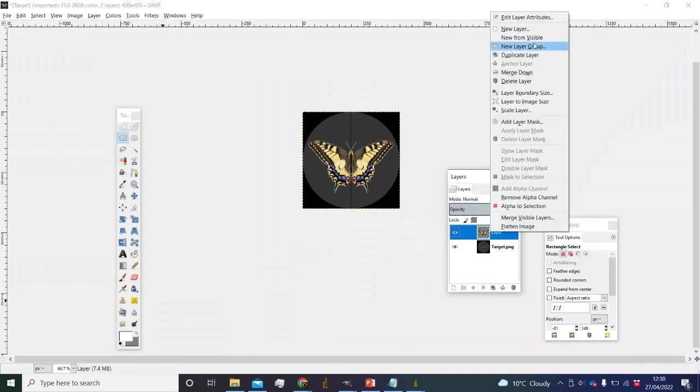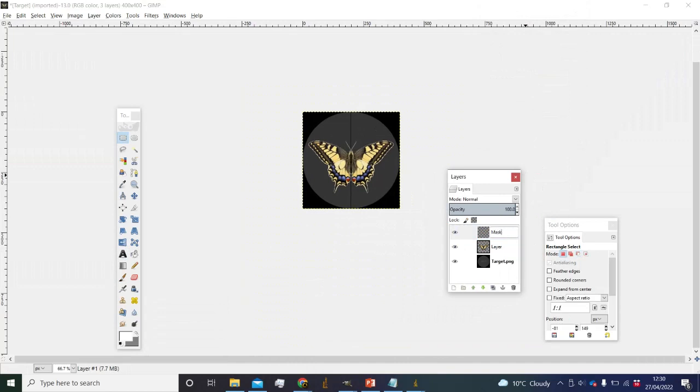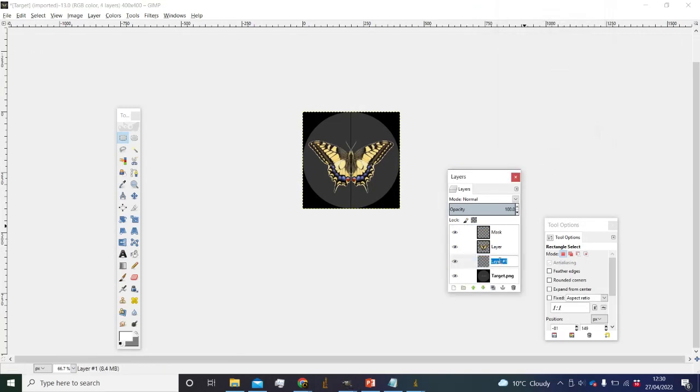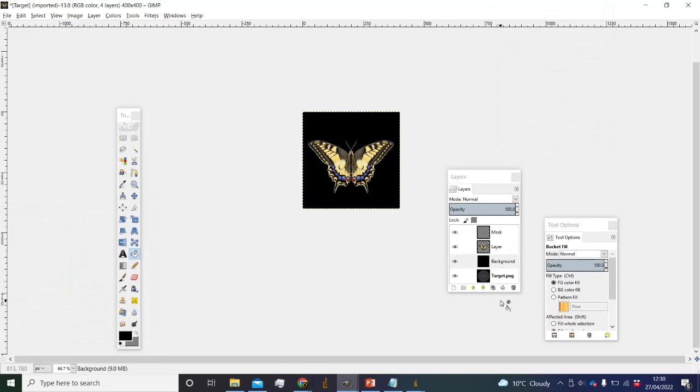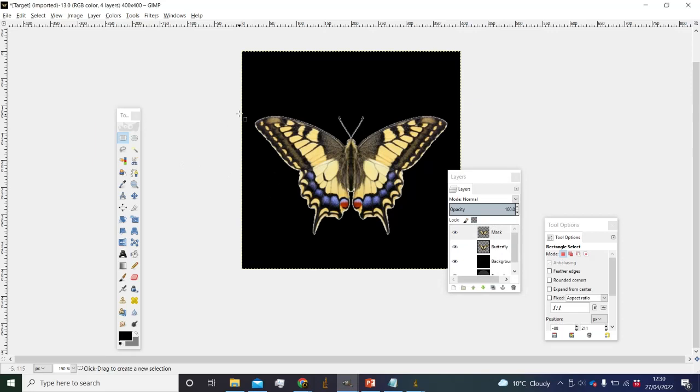I'm going to make a new layer. Rename that mask. So this is me doing it in a much more organized fashion. I'll make another new layer, and I'm just going to call it background. Fill the background layer in black and put it above the target layer. I'm going to make a copy of this layer, which I'm also going to rename as butterfly. I'm going to paste it to mask.